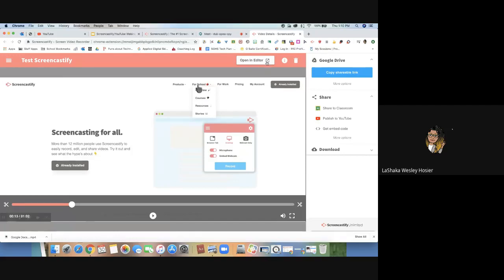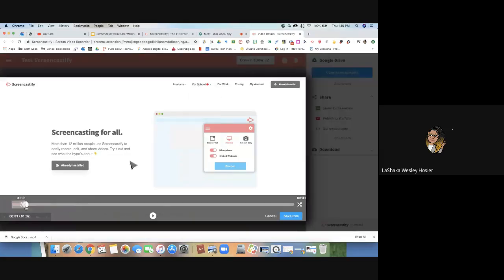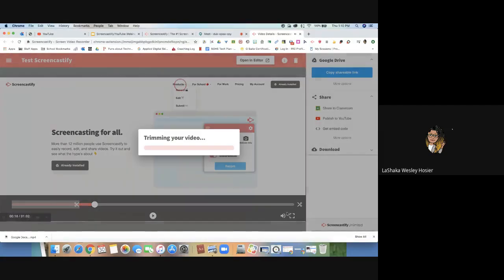I can open it in the editor. So from this is just the quick editor, and it's going to allow me to trim my video. So if I drag my scissors and trim it that way, now it's going to start at 15 seconds. And then I would just hit save trim. But if I wanted to add text to my video or crop my video, then I would have to open it in editor. And I'm going to show you guys that in just a second once it's done doing what it's doing. But I do want to talk about these other options over here.